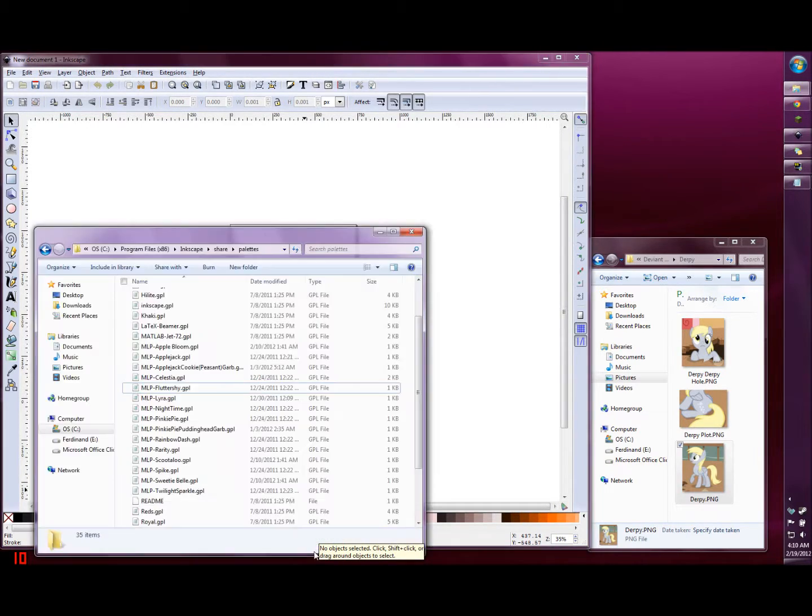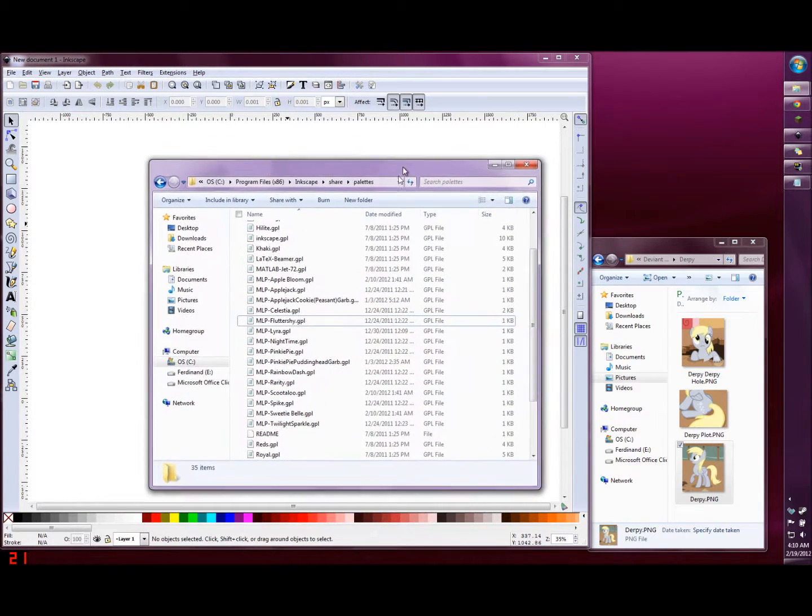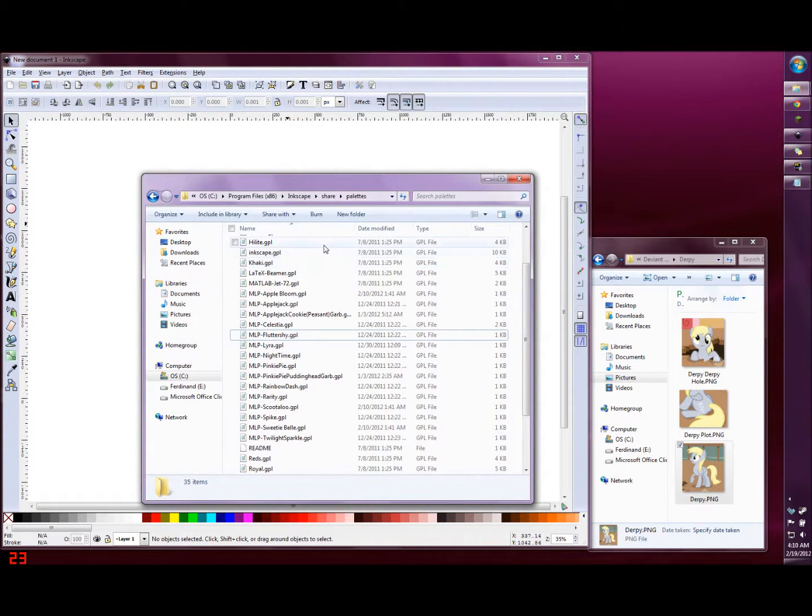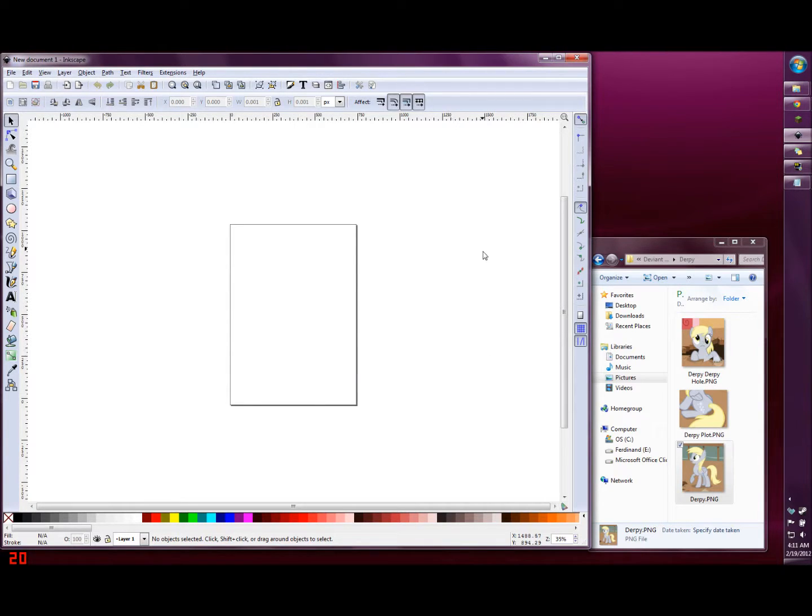First, you'll want to find your palette directory. In Windows, this is the Share Palettes folder in your Inkscape directory as seen here. You may need to set permissions on this folder to make changes to the files in it. I've linked to a video in the description on how to do this. I preface all of my My Little Pony palettes with MLP hyphen, so this way they show up together in the files list and also in the swatches dialog.